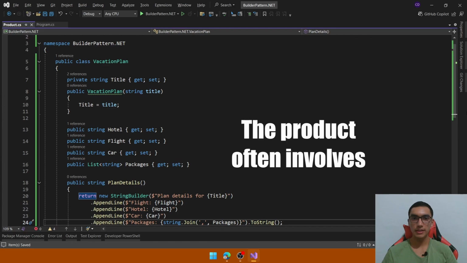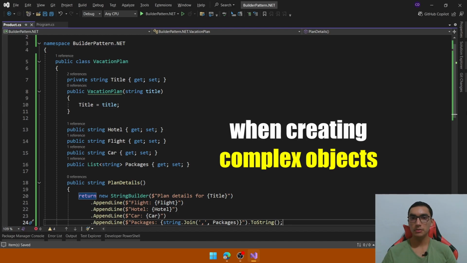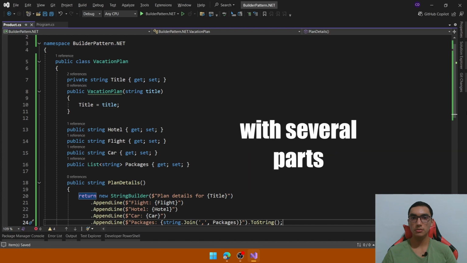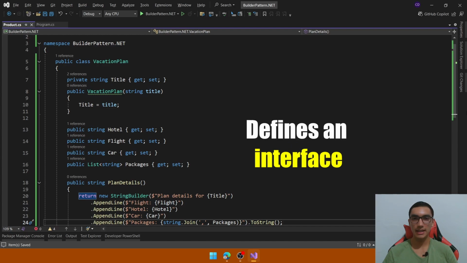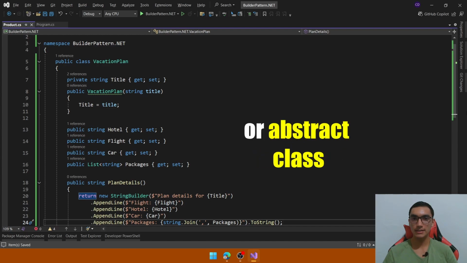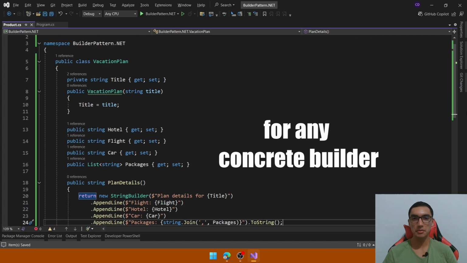The product often involves multiple parts to be built. So consider this pattern when creating complex objects with several parts or components. The second element of the pattern is the builder, that defines an interface or abstract class that outlines common construction steps for any concrete builder.